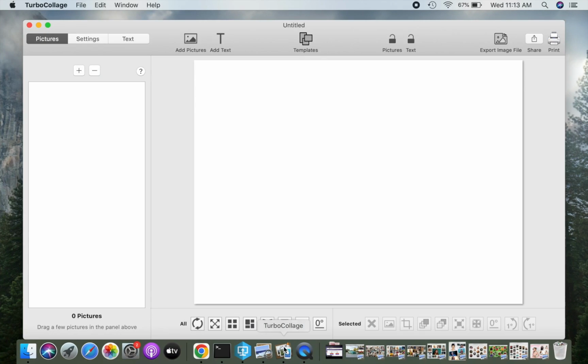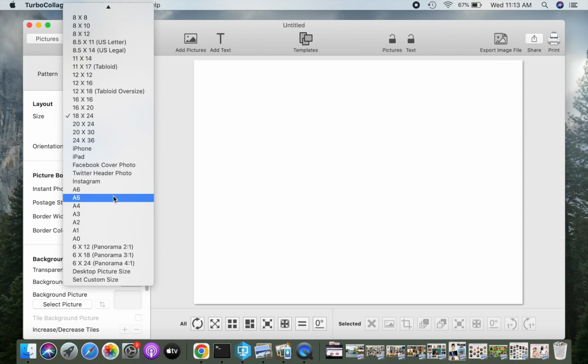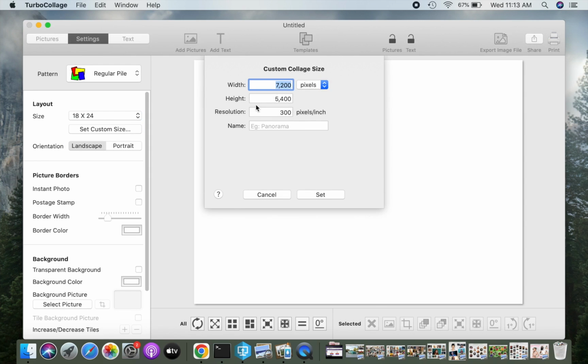This demo uses TurboCollage for Mac, but Windows users can follow along because TurboCollage works similarly on Mac and Windows. Let's set an output size for our collage. You can choose a size from a preset list or set the size by specifying dimensions. I will set the width to 21 inches, the height to 14 inches, and the resolution to 300 pixels per inch.